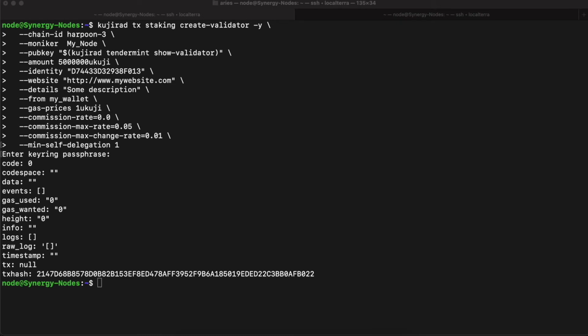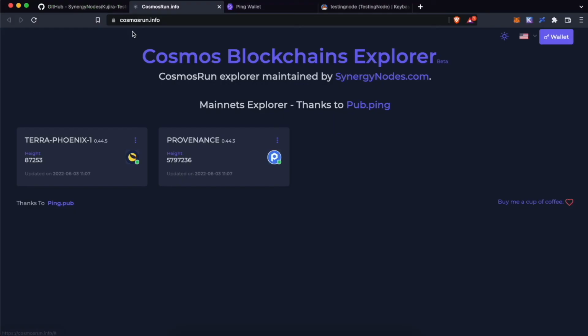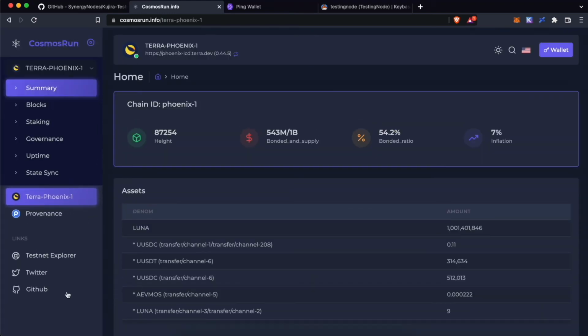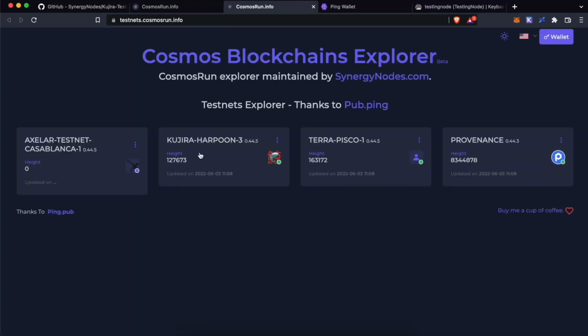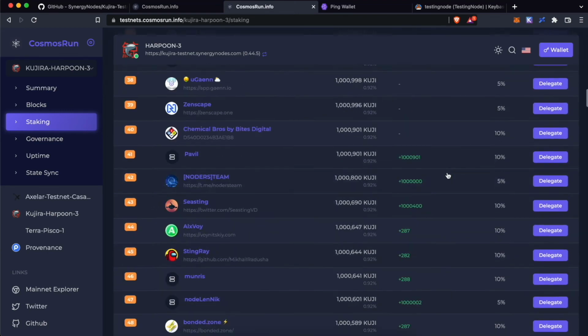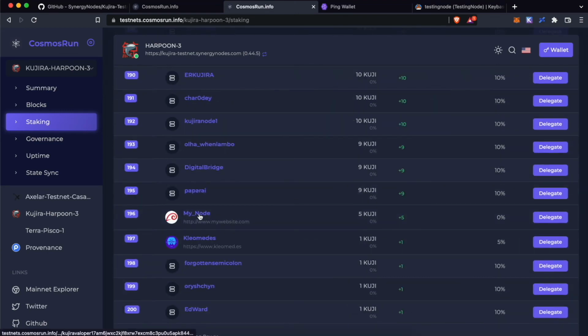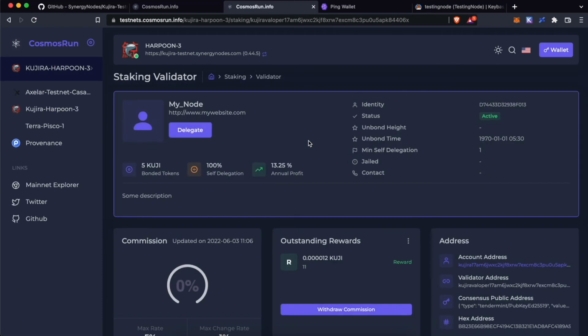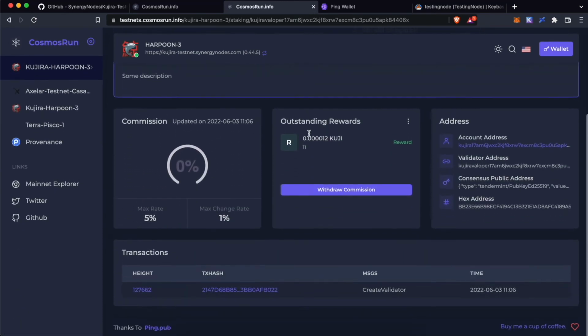Just wanted to inform you that we are operating our own Cosmos blockchain explorer at cosmosrun.info. Here is our cosmosrun.info website. To get to the Testnet explorer, click on here and you can see Kujira Harpoon-3 testnet over here. Click on that and let's see if we have registered the validator node properly. Click on staking. Let's scroll down. Yep, as you can see over here, we have successfully created our validator node.